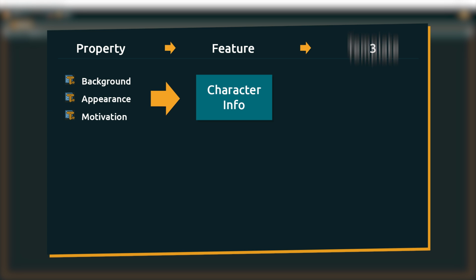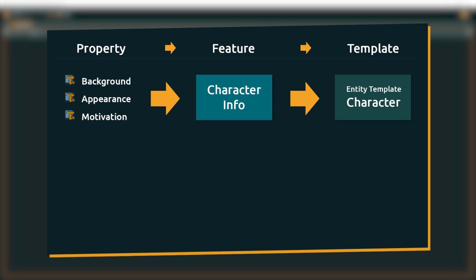The third level are the templates themselves. They consist of one or more features. Our character template consists of the character info feature. Templates are assigned to objects. It is important to note that each object can only have one template assigned to it.